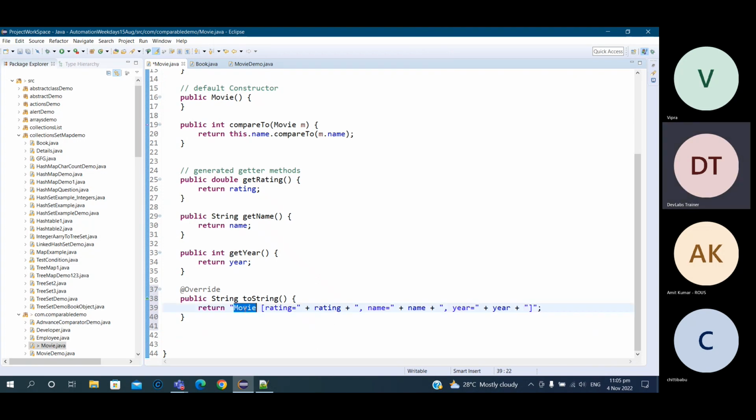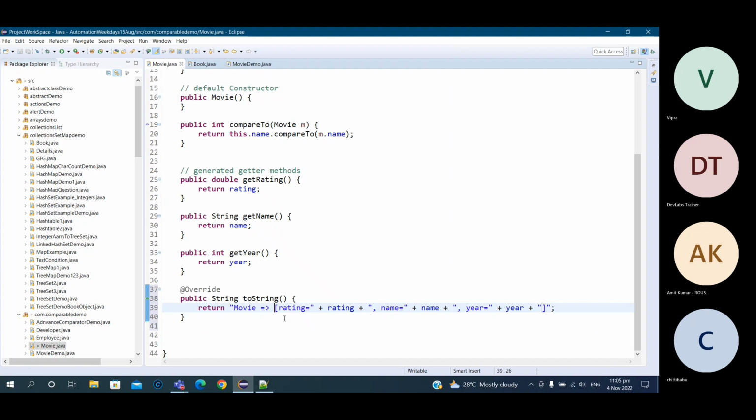This is the name of the class, but you can modify it as per your wish. This is the ratings value. This is the name value. It's just a comment, so no worries. It's up to you how you want to write it. So see how easy it is.